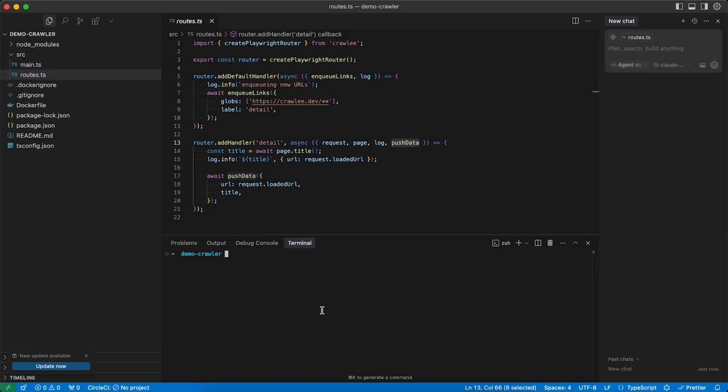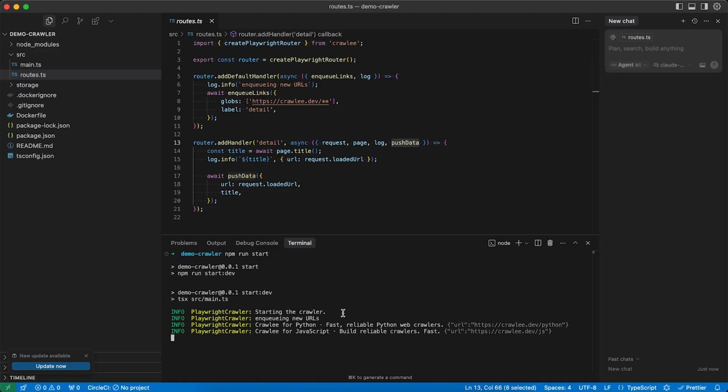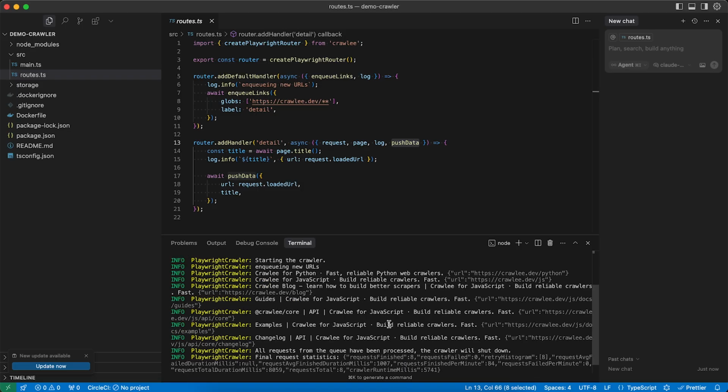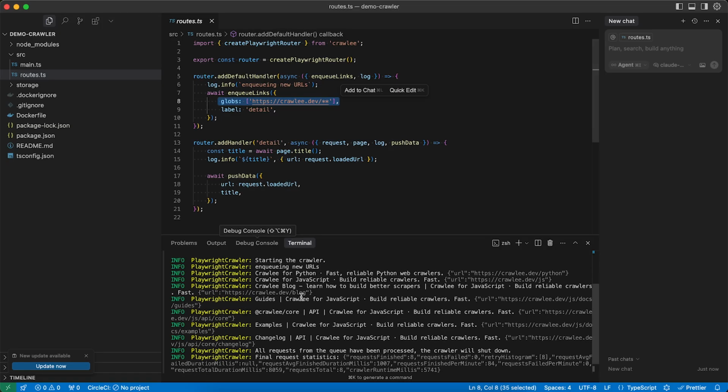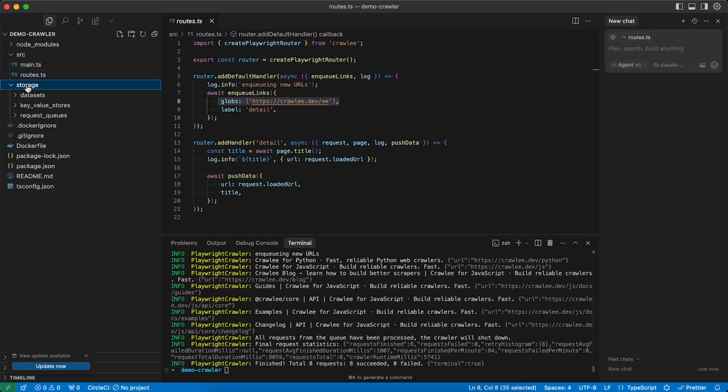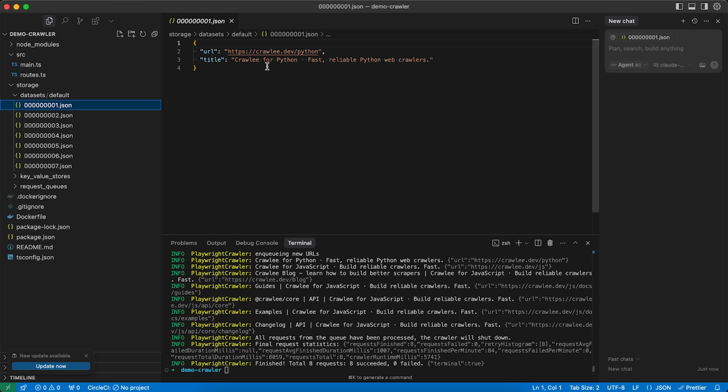Let's see what happens here if we run npm run start. So the crawler starts, it queues all of the URLs. So it finds every URL on the page which matches this particular pattern. And then once the crawler is finished, inside storage datasets, we have the information that it's crawled. So we've got the URL of the page and then the page title as well. And you can see for each page that it visited, we have all of that information.